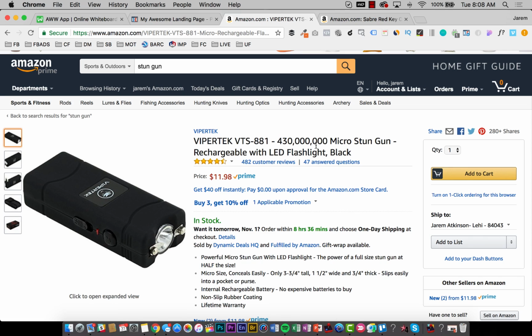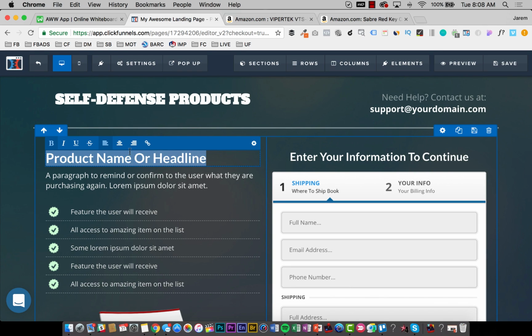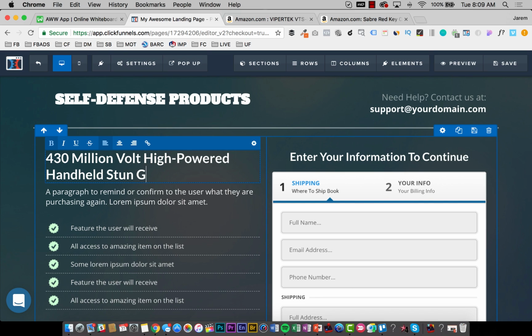It's kind of like a camera. If you buy a 5 megapixel camera versus a 7 megapixel camera, that 2 megapixel increase is way more significant than an 11 megapixel camera versus a 13 megapixel, if that makes sense. So a little bit of technical jargon, but basically we're going to come in here and say 430 million volt high powered handheld stun gun.